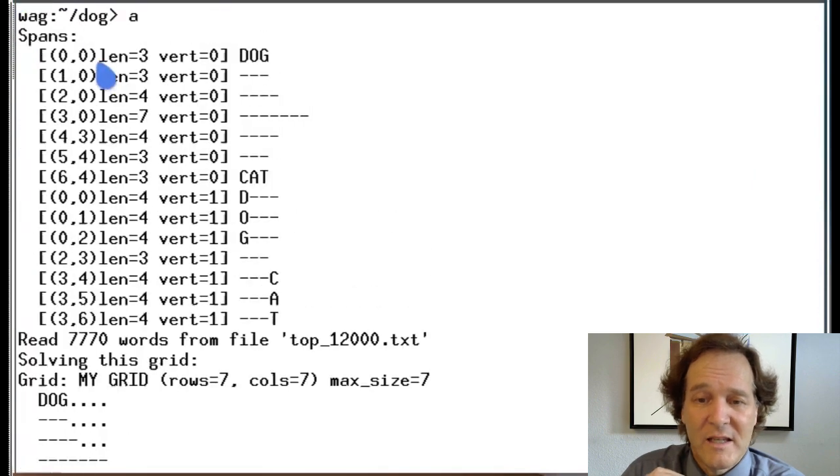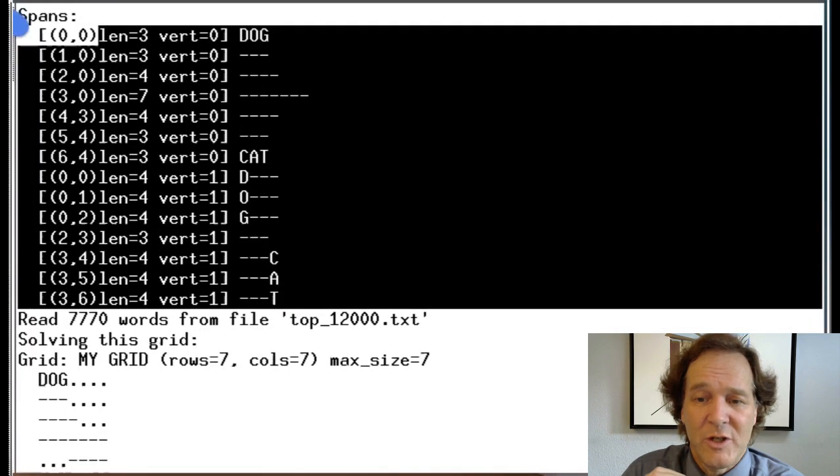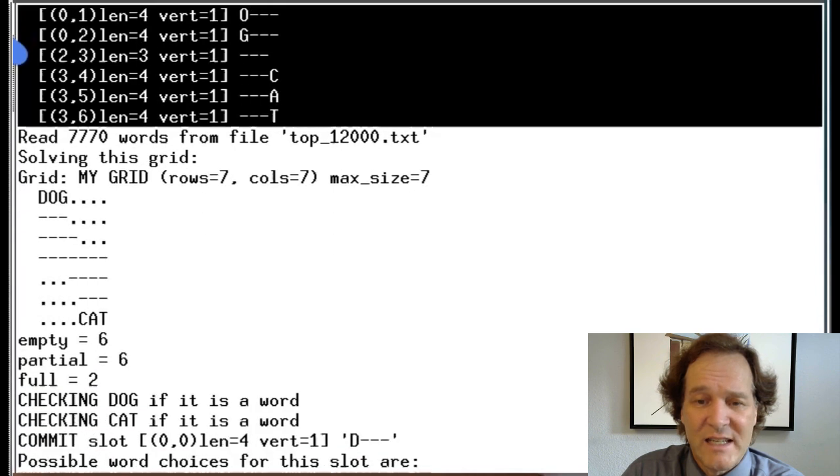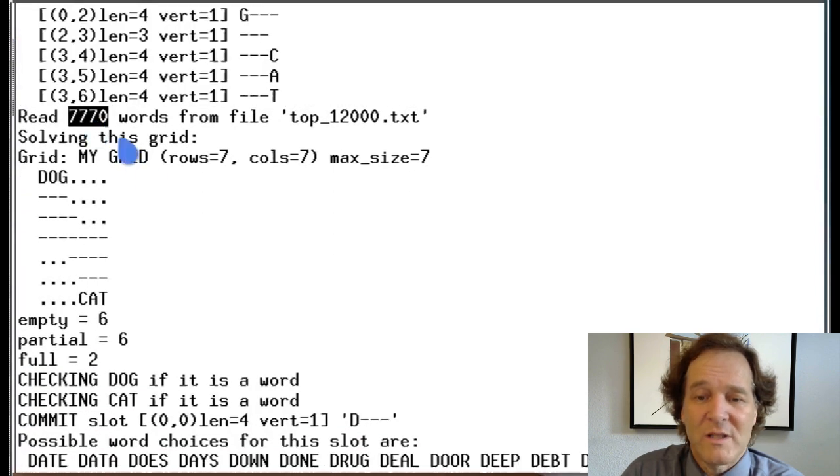Here we go. Okay, this is the original stuff. It's just finding all the spans, which again stay the same. The geometry stays the same the whole time. We read all these words. Oh, it's reading a few more now because we fixed that off by one bug. Used to be 6,000, now it's 7,000.